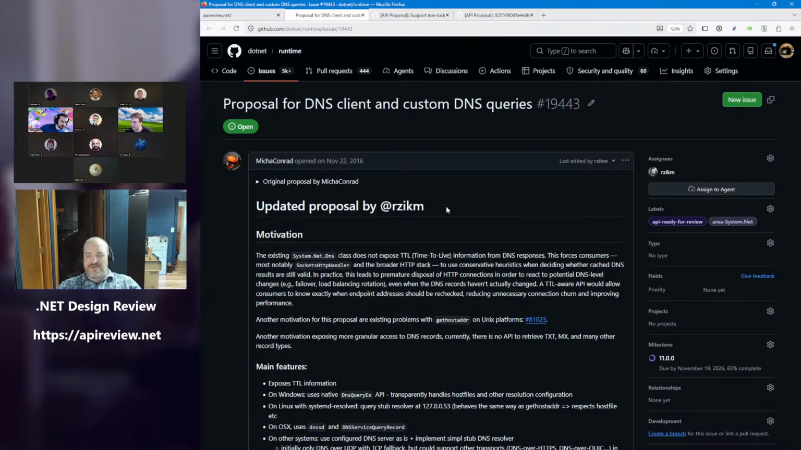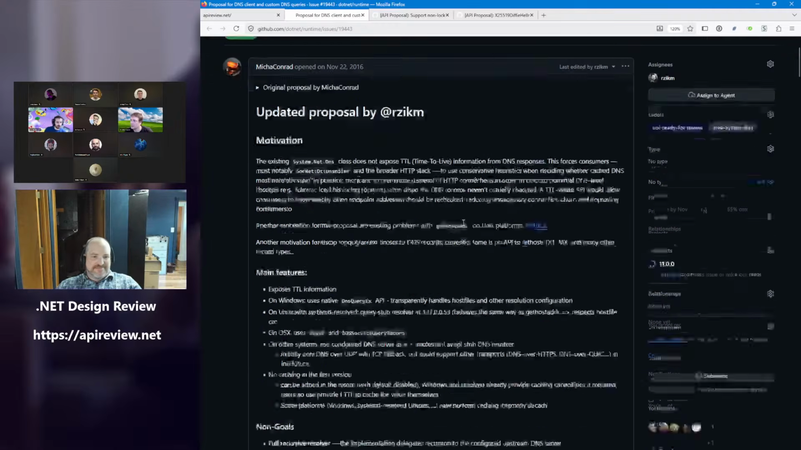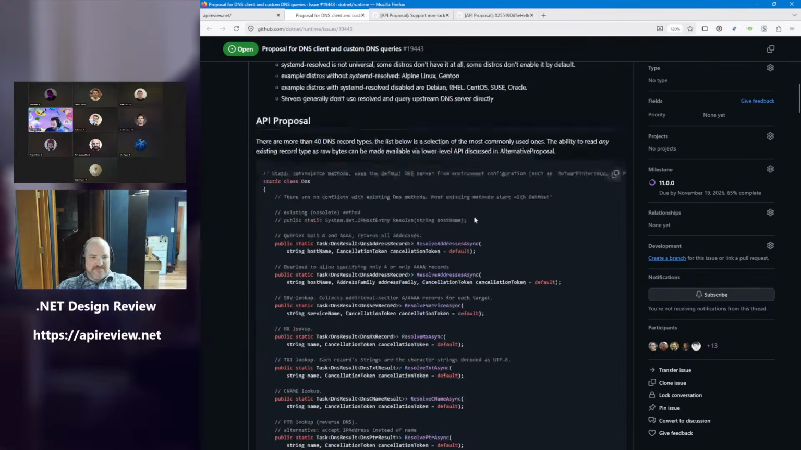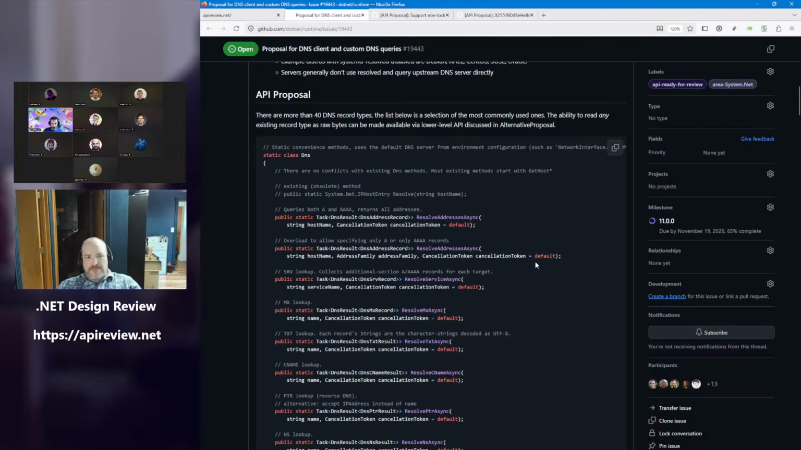Runtime 19443. Okay, so in .NET we have a few DNS APIs, mostly equivalent to GetHost or similar things on Windows, and we have some problems with them, namely that they don't give us the time to live information, which would be beneficial for us to use internally in HTTP client, for example, to make informed decisions about how long we want to keep around the connections in the pool.